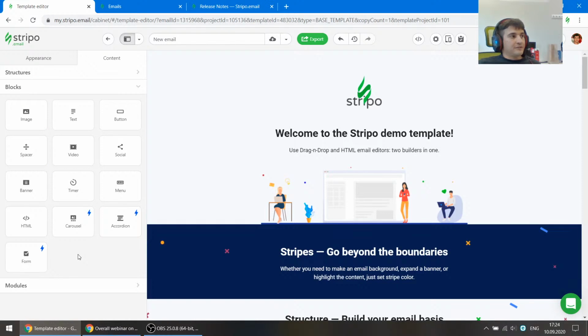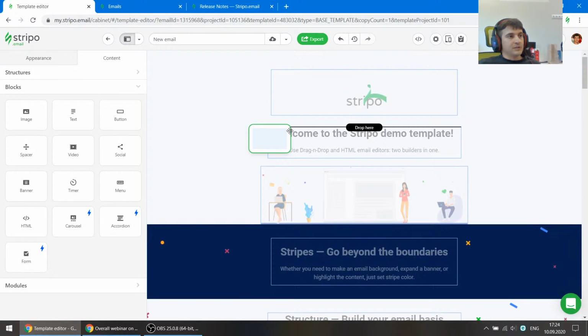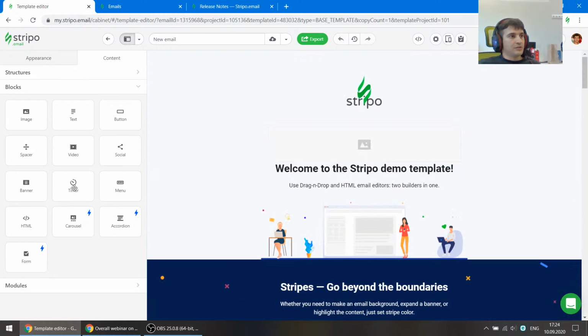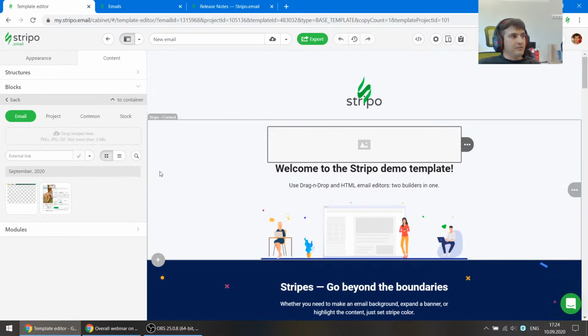At the moment, we have 13 blocks within our editor. To add them, as I said previously, you can use drag and drop feature and just drop them to the necessary place. And let's discuss each of them one by one.